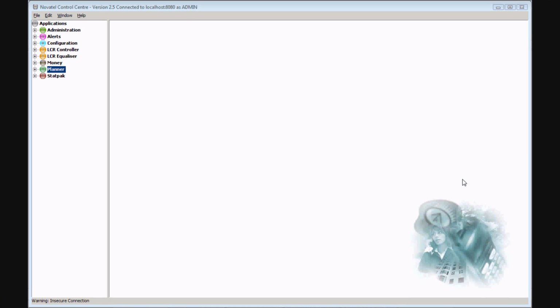This tutorial will guide you through the process of tariff management in the Novatel Control Center Planner application. The tariff feature in Planner improves and simplifies the way the plans for our customers and suppliers can be managed.